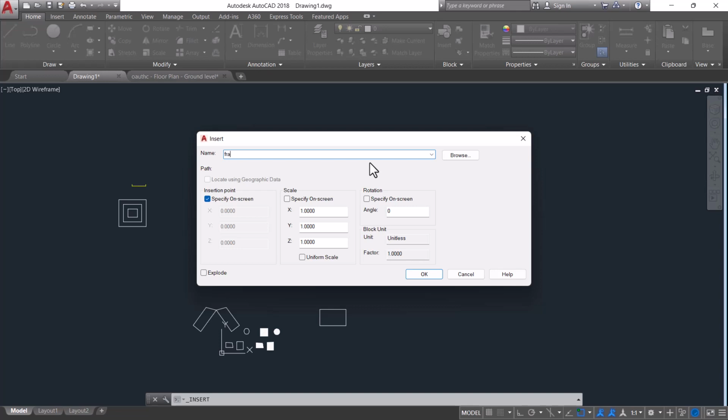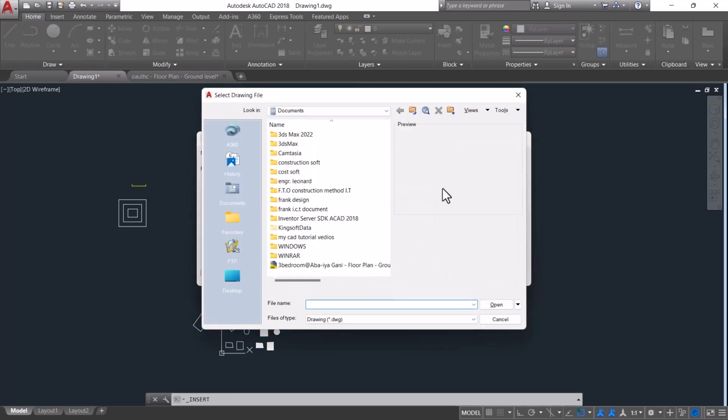So, Frank Olabode. Yes, that's the name of the blocks. Then you go right directly to pick the blocks from your documents.